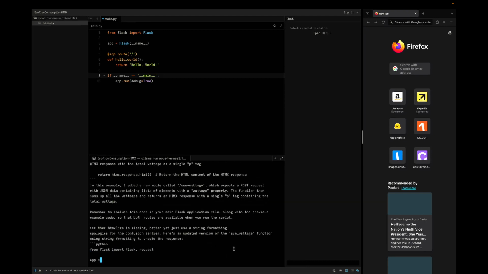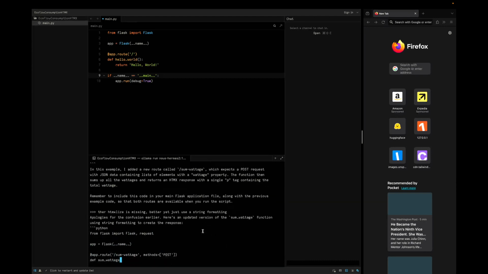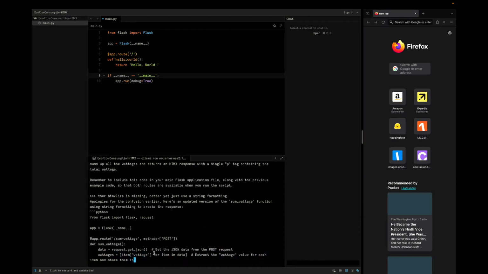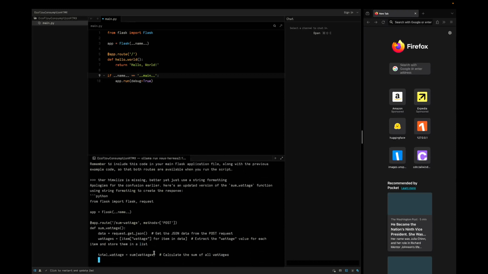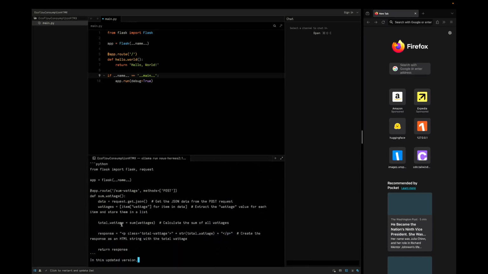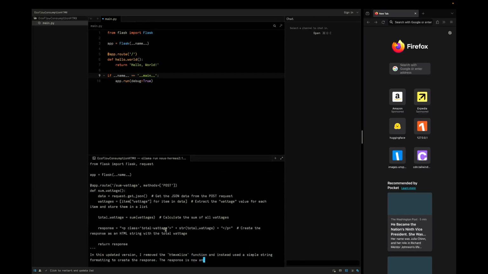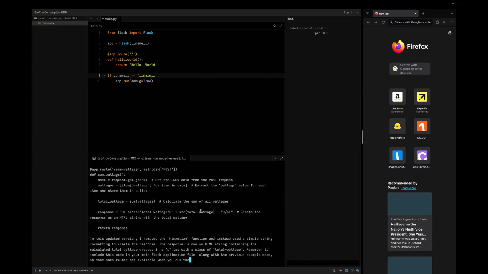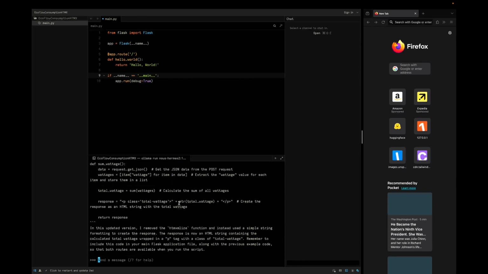Here we see that it's actually making the necessary changes. It's still expecting JSON, but we didn't tell it to change that, so that's fine. So it should only focus on optimizing the response, and that actually does work. So it gives you a class of total wattage, which we didn't tell it what to use to style it, so that's fine. And then this is not exactly string formatting, but this still works. And we get a p tag, and it's a response.